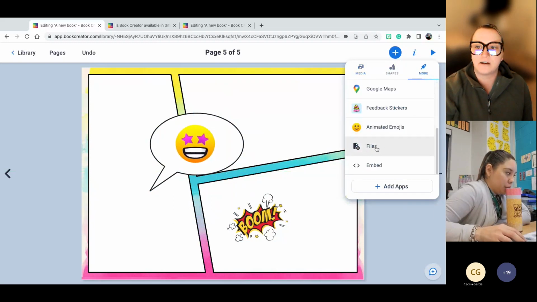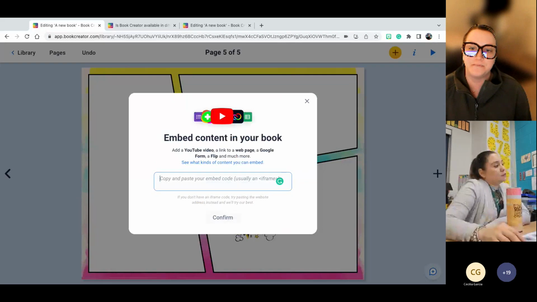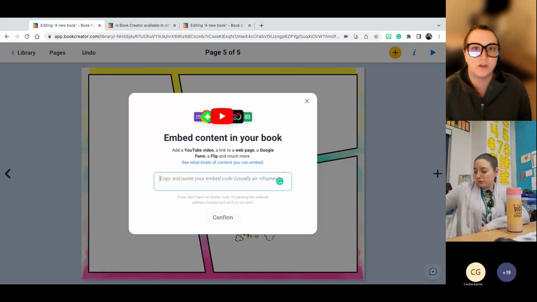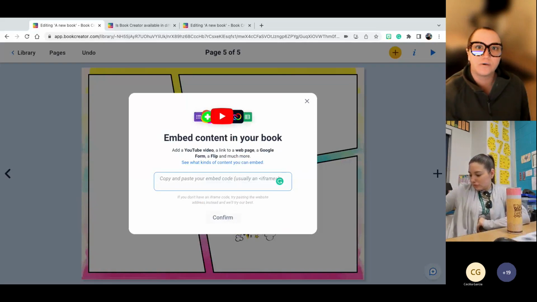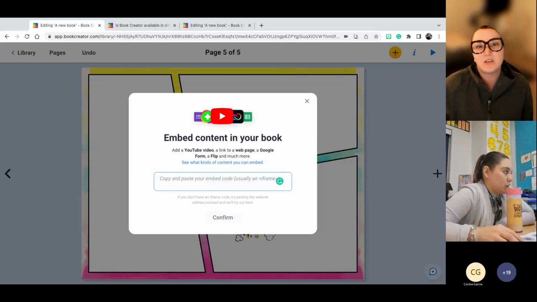You can also pull files from your computer here, or you can embed videos. You can do any app smashing here. Whatever you use that has an embed code or a URL link, you can embed right here and put that into a book. You can even use other Book Creator books and embed them right here too, so they can read them.